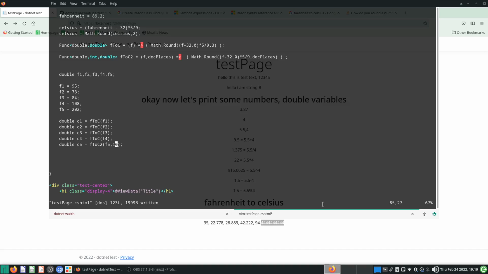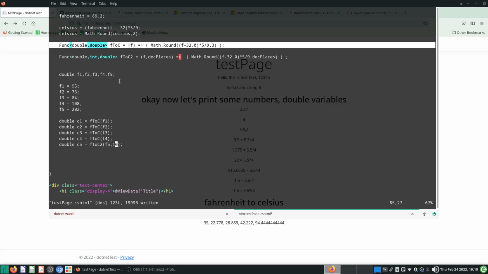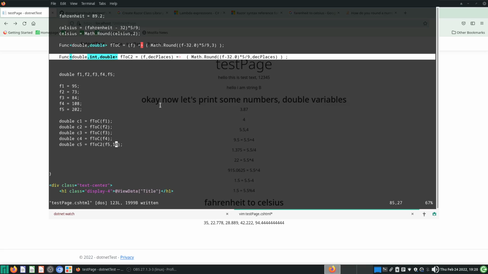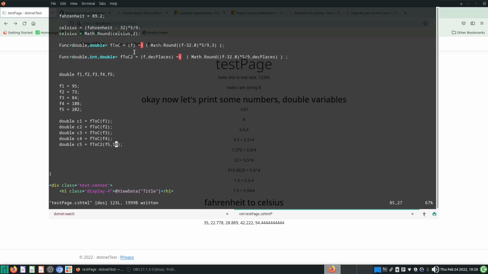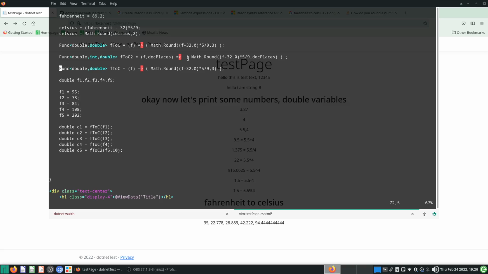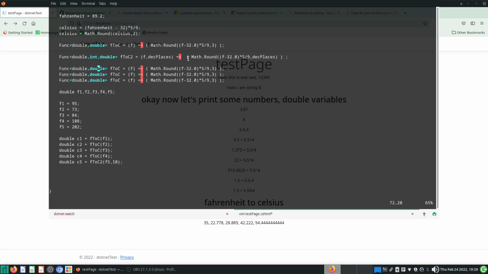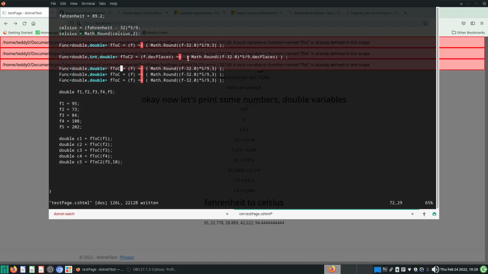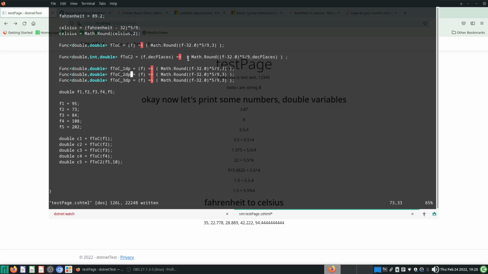Now if you notice something about this function and this function, basically they do pretty much the same thing, right? They're converting Fahrenheit to degrees Celsius. So let's say I want a function that converts it to 3 decimal places, 2 decimal places, 1 decimal place. How do we do it? If I want individual functions that just convert to 1, 2, 3 decimal places, I can do something like this. This is the manual way. 1 dp, 2 dp, 3 dp. This is the manual way of doing it.